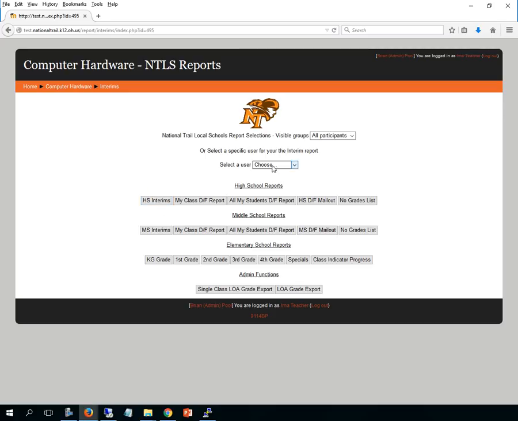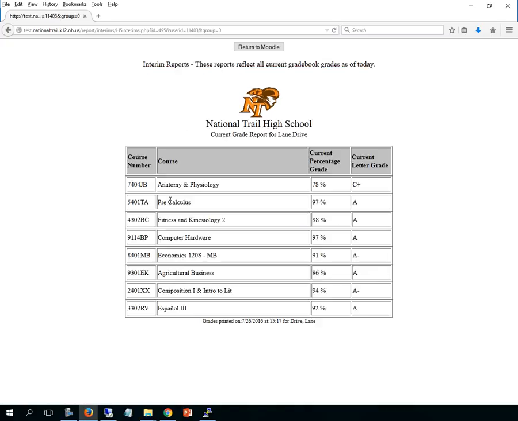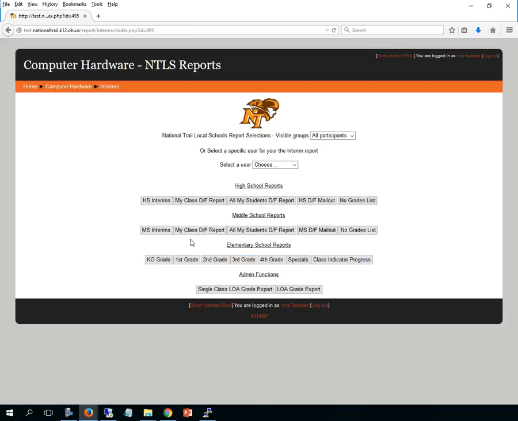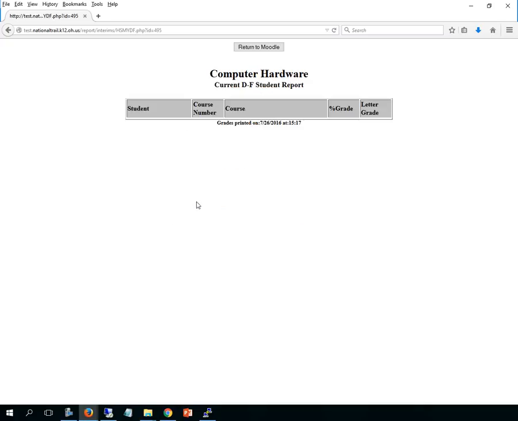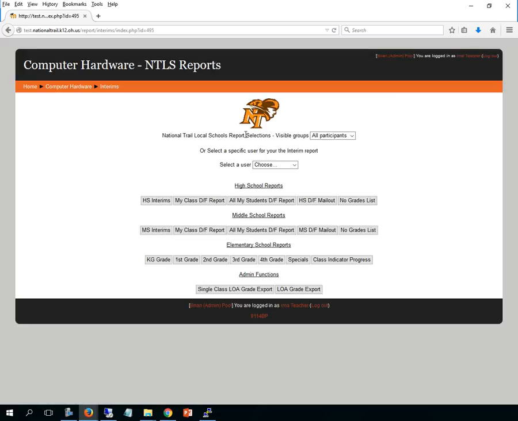So that's the interims, and like I said, you could choose one person to do the interims if you had a conference that you just needed to print out one of them as well. Also, the My Class DNF report would show anyone in this class that currently has a D or an F. There's nobody in this class that has a D or an F, or there'd be people's names underneath here, and it would show the student name. Obviously, it's just this course with the percentage grade and the letter grade.